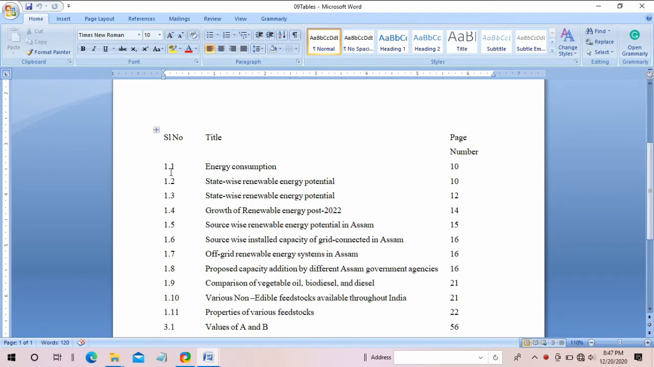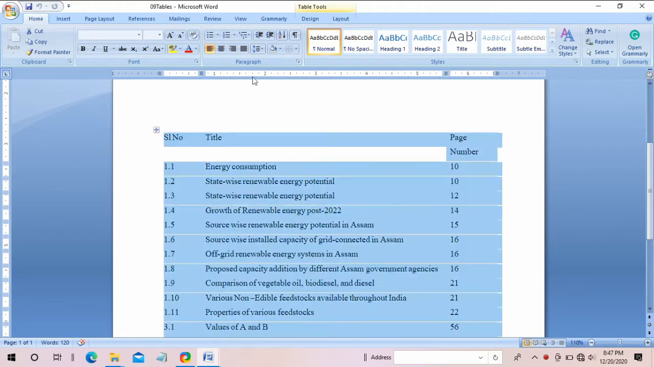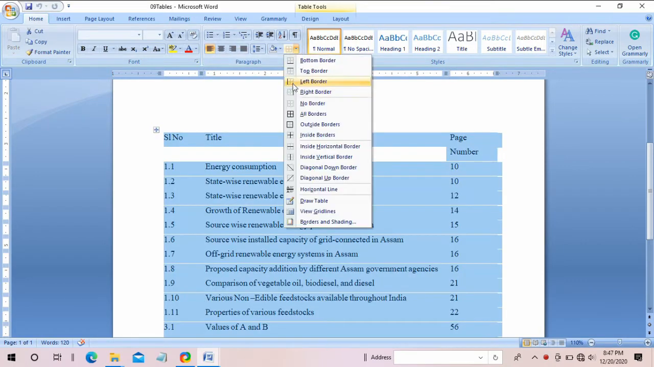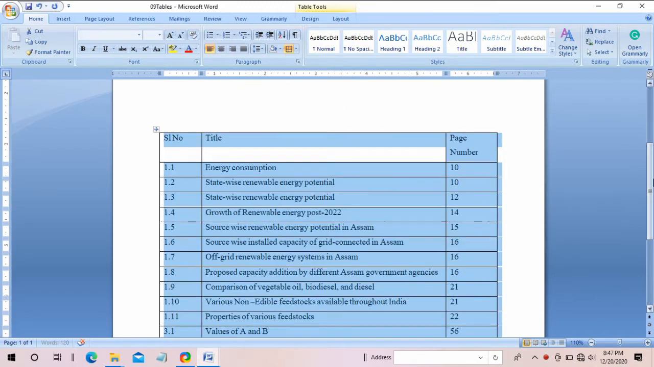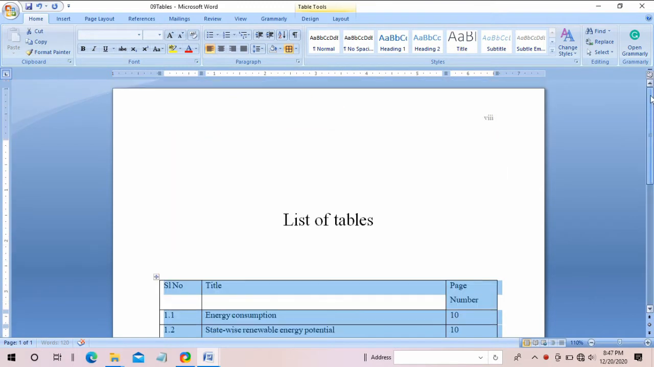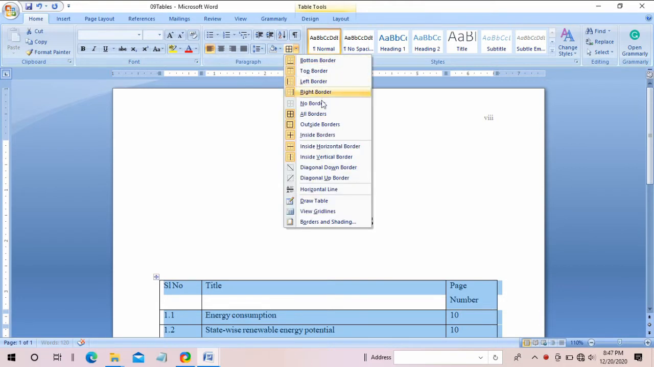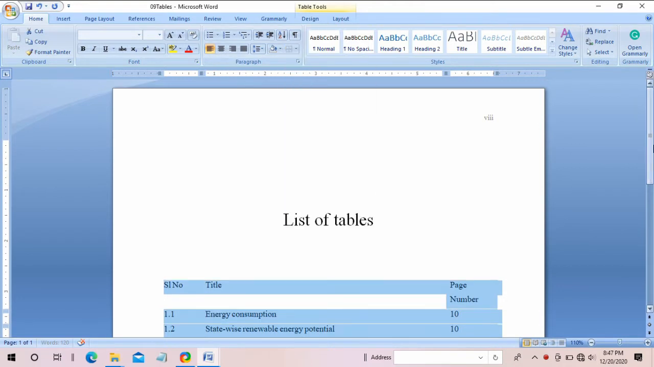List of tables: table number, title of the table, then page number. Again, this has been prepared in tabular form. You can see this is in tabular form. You can hide this table so that it looks good.